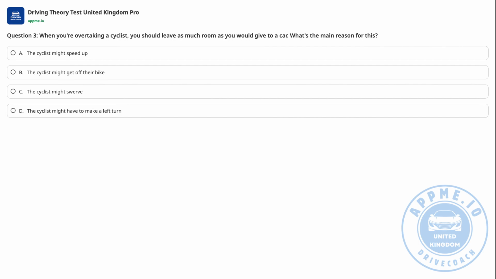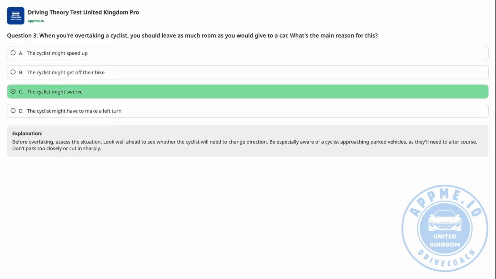Question 3. When you're overtaking a cyclist, you should leave as much room as you would give to a car. What's the main reason for this? A. The cyclist might speed up. B. The cyclist might get off their bike. C. The cyclist might swerve. D. The cyclist might have to make a left turn. The correct answer is C.